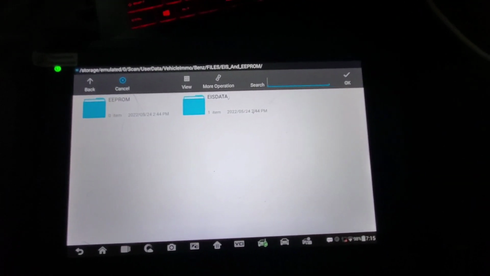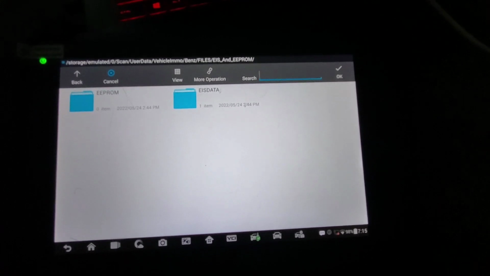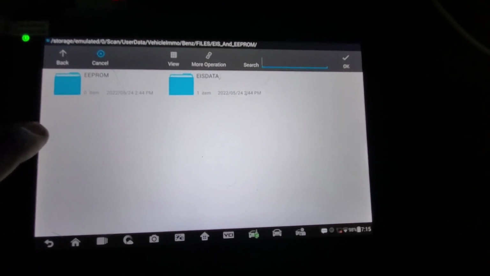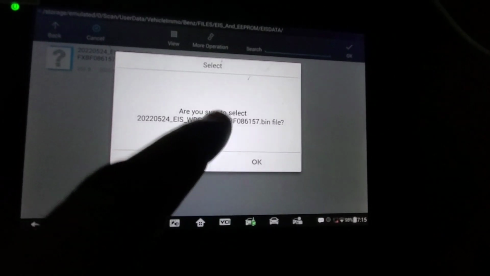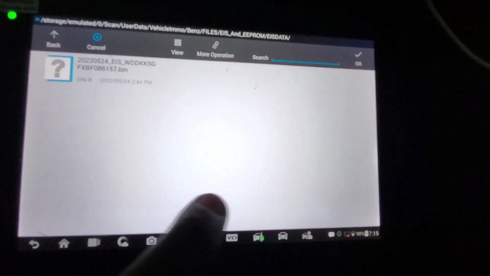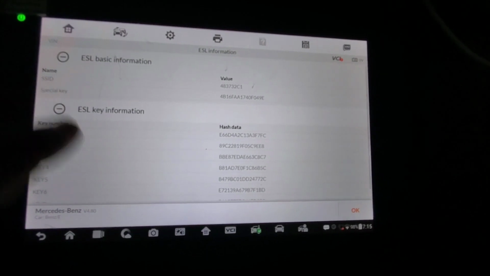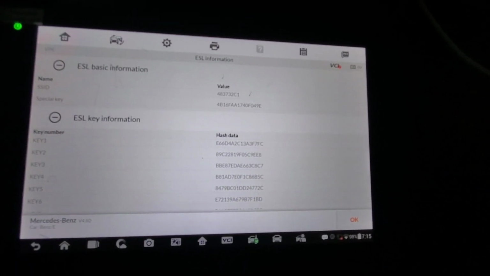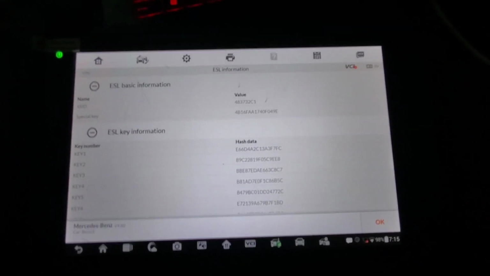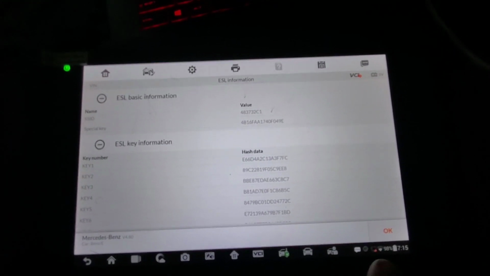Once you get the successful connection, it's going to prompt you to load the EIS data. You're going to load the EIS data that you previously saved, which this is mine. So I'm going to click on that. It's going to ask me if I'm sure I want to load it. Tell it yes. It's going to load it and show the values, and those are the values it's going to load to program the ESL emulator. Then you're going to tell it okay.